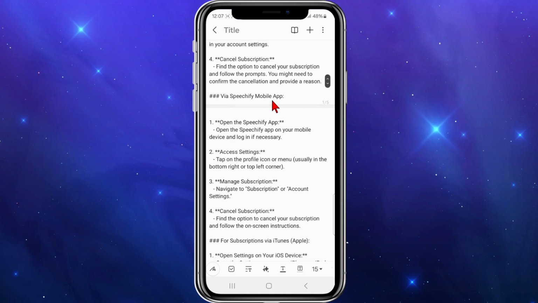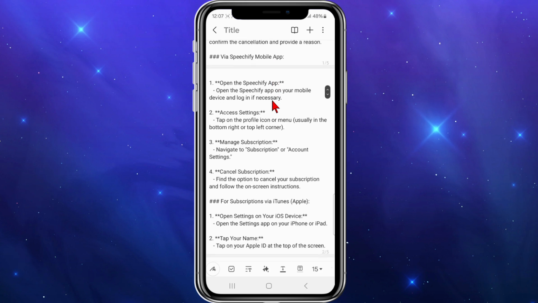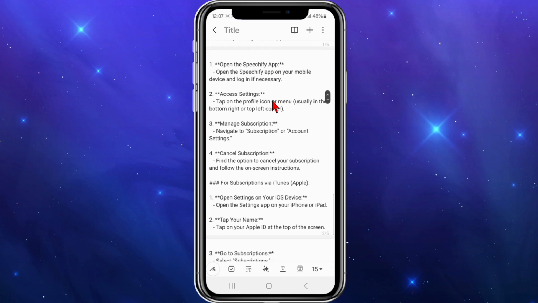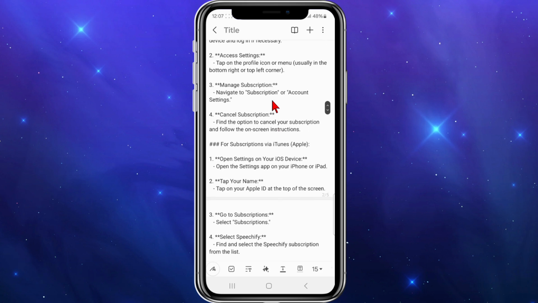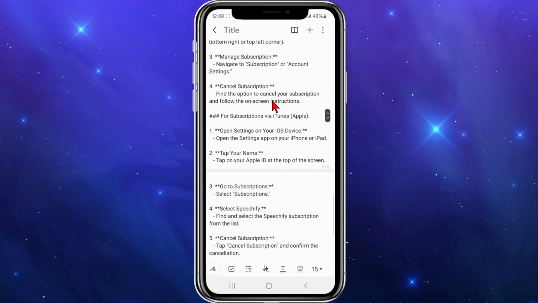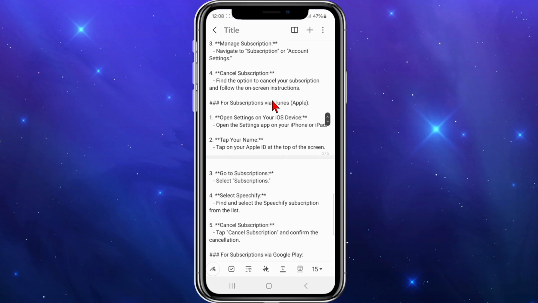The second method is via the mobile app. So open the Speechify app on your mobile device and log in if necessary. Tap on the profile or menu, usually in the bottom right or top left hand corner, and then navigate to subscriptions or account settings. Find the option to cancel your subscription and follow the on-screen instructions.